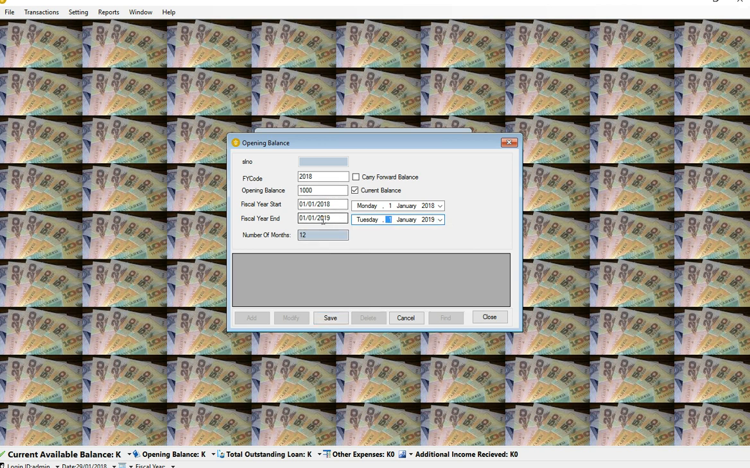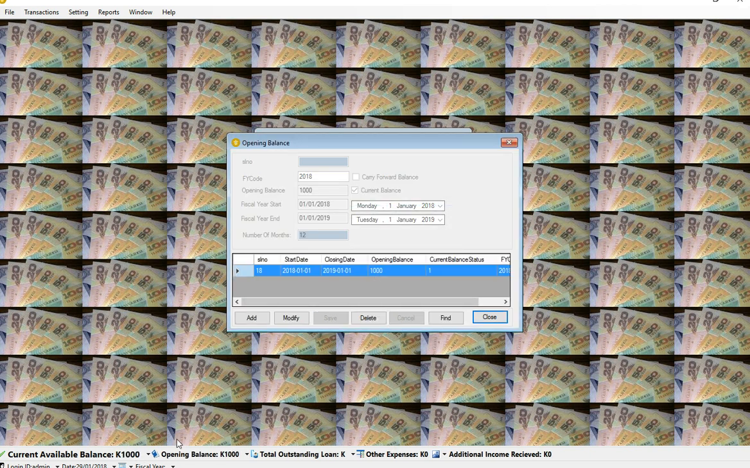So here I just save. Yes, that's it. Now once you've saved this, you can see the available balance here, 1,000, opening balance 1,000, total outstanding loan not yet, other expenses, and additional income received. That's 0. So just close this.